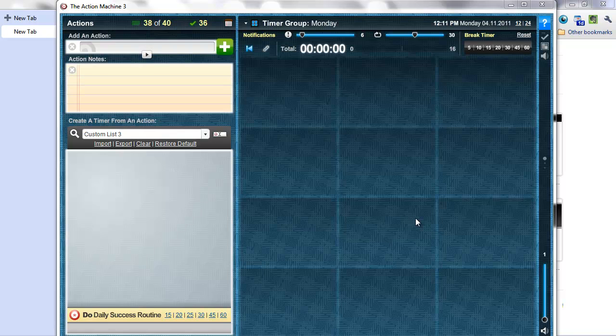You want to check and answer your email. You want to spend 30 minutes doing that. You want to read the news, spend 15 minutes doing that. You want to work on a sales project, and you want to spend 120 minutes or 2 hours on that. And you want to meet with a client and spend 45 minutes doing that. So let's use the Action Machine to plan these activities.